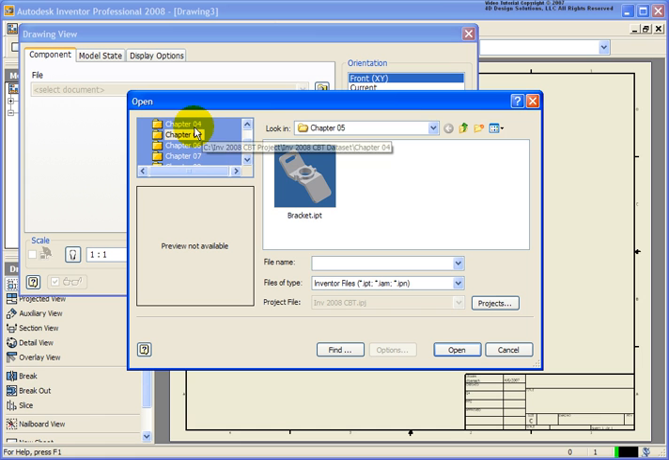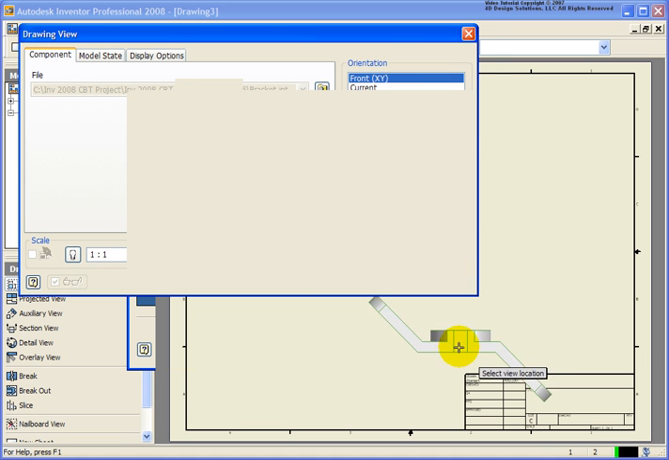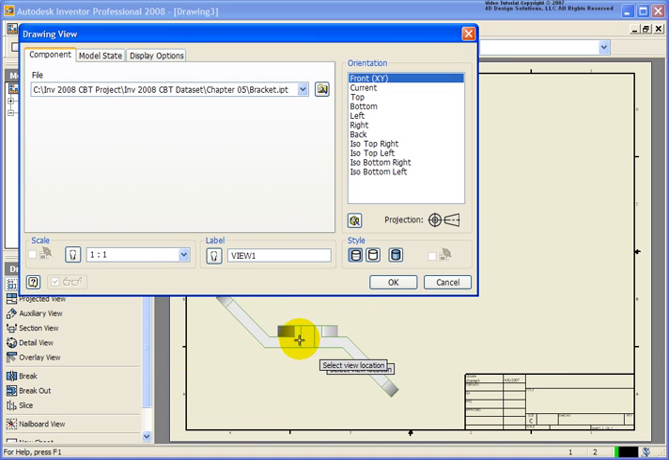In this case, this is where we also have our subfolders. I am working in the Chapter 5, bracket.ipt, and it will populate that. So I just wanted to show that it doesn't matter how that is going to be populated, either an existing one that's open or go back and explore and find one. So now, inside of this dialog box, we have the scale.